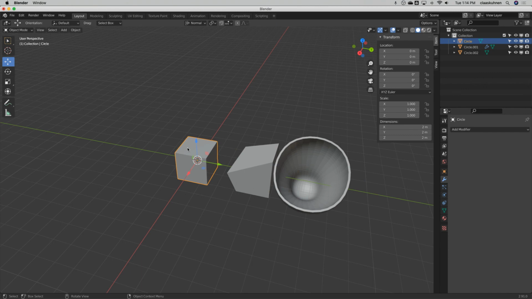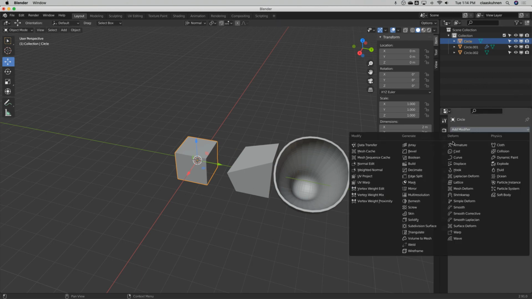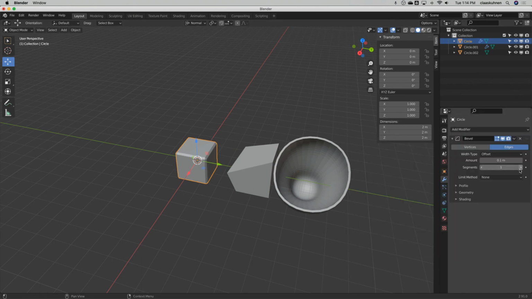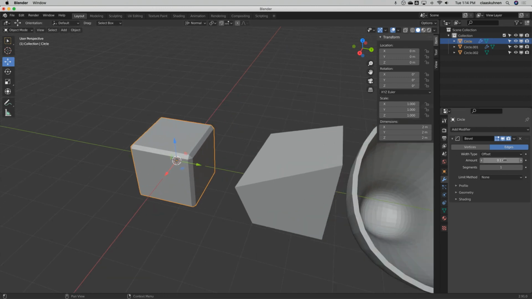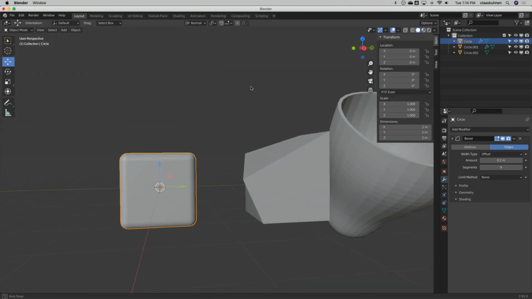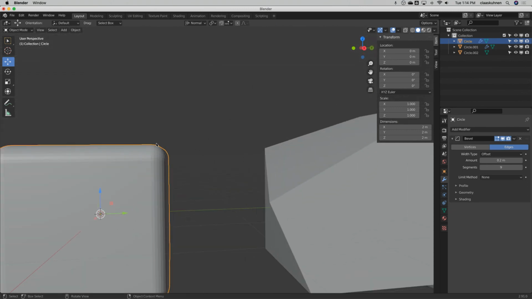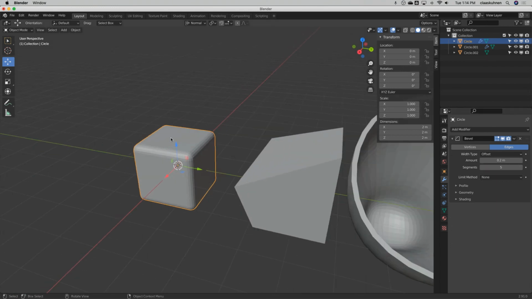I can select this cube and add a bevel. When I zoom in, maybe 20 centimeters for the radius. Segments, instead of one, multiple segments, turning this into a fillet. And with one, it makes it a chamfer. So all this can be adjusted, the more, the nicer, but also the more complex.